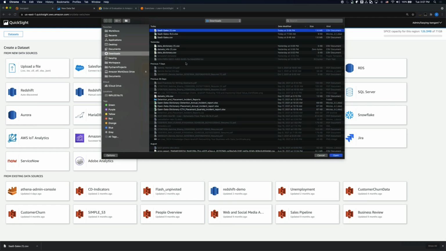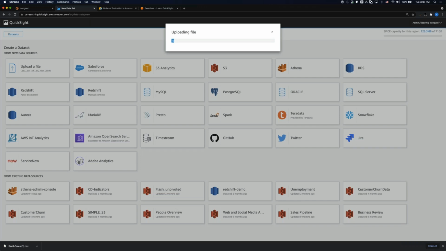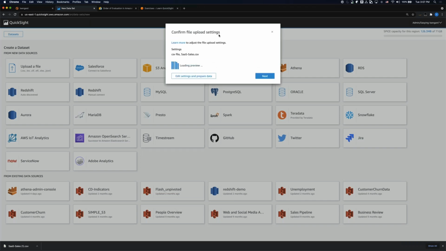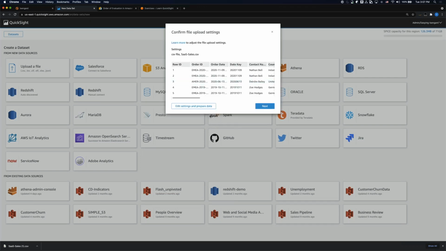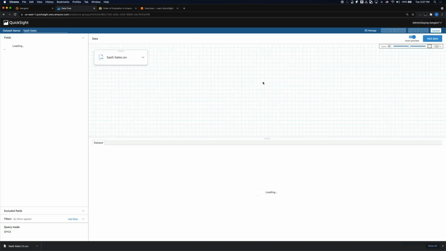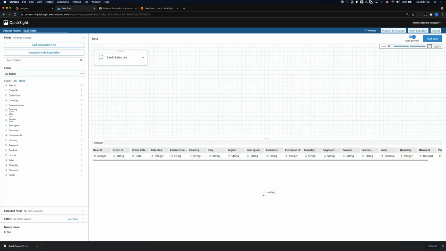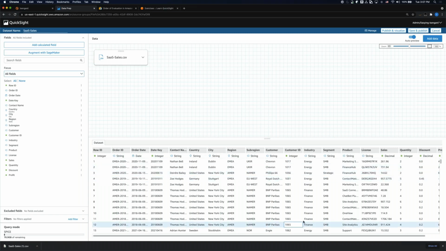So in my case, it's this one. Or if you download first time, there's no suffix of 1 there. And then the file is being uploaded, and you can click on edit settings and preview data, where you can have a glance of the data that's in this CSV file. And then you can choose save and publish.